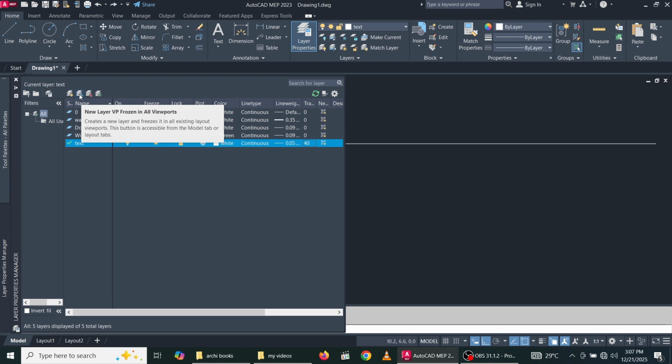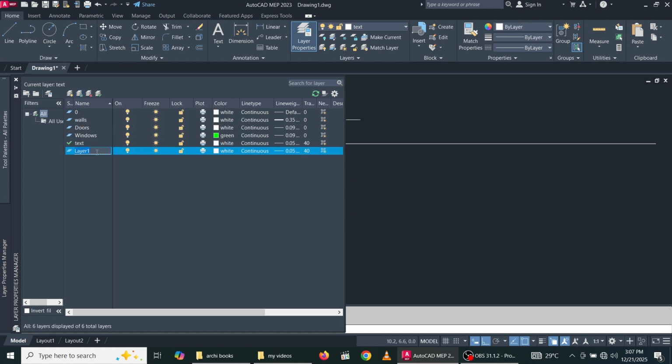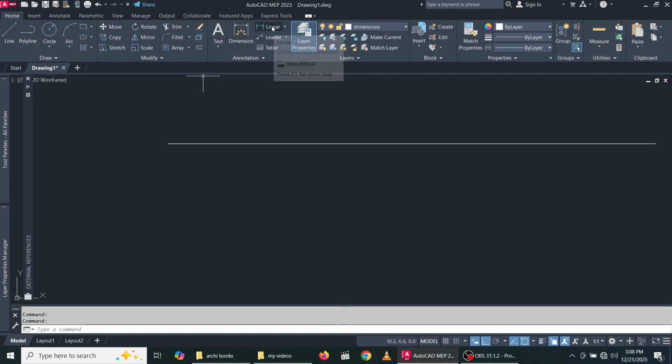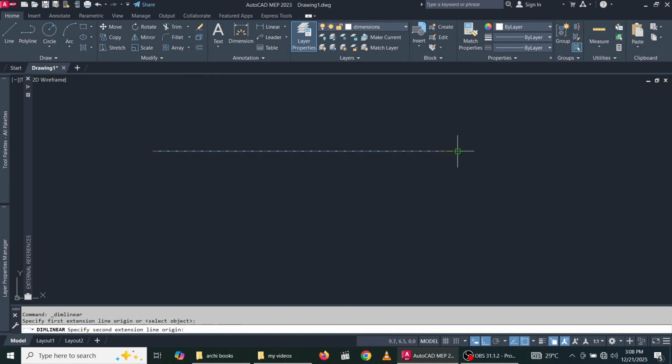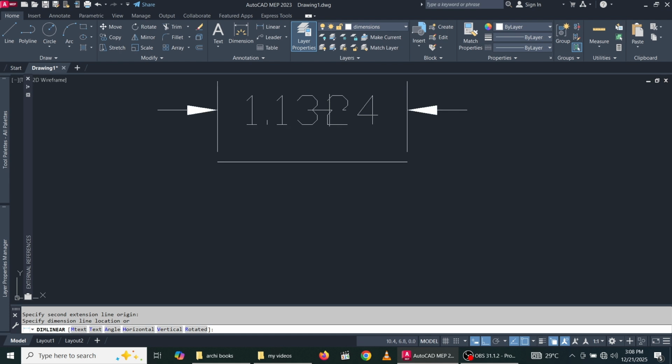Let's look at this new layer VP frozen in all viewports in detail. All right, if I create a new layer, then name it dimensions. All right, I'll maintain these ones the way they are. I'll even make it current. All right, I'll click at this linear command, then I'll click at this point, then also I'll click at this point. I'll put my dimension over there.